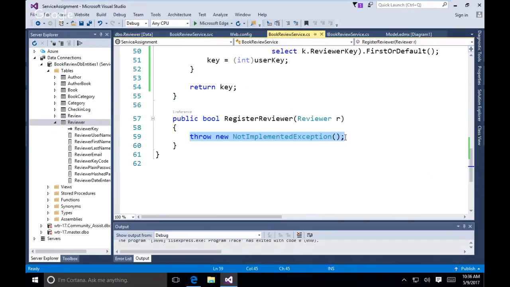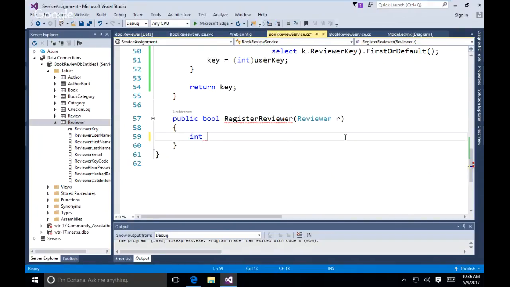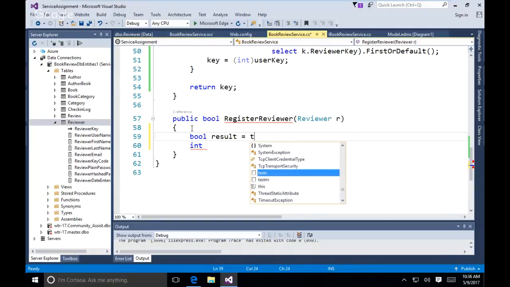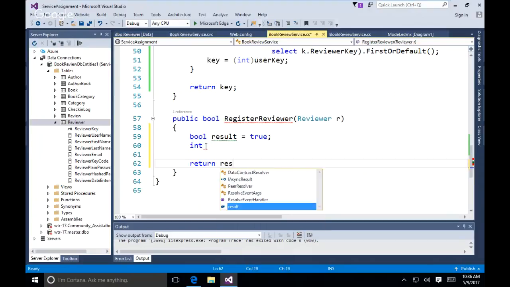So I'm going to do int. So I'll do bool result equals, do we want to assume true? It's probably a mistake to assume true, but I'm going to. I'm going to say return result.